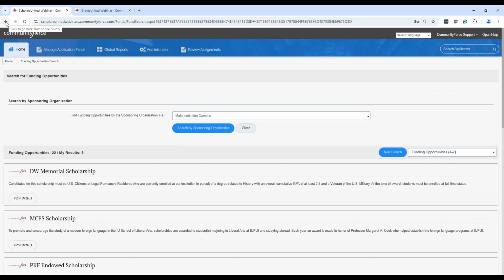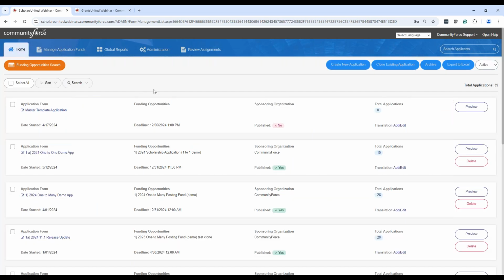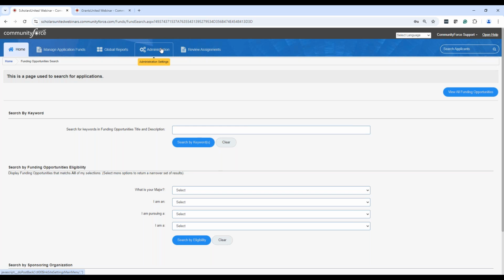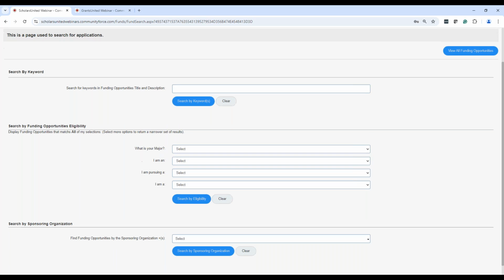Now, when searching for a specific organization, I'm going to go to the Administration tab here. When applicants come to the search page, which is this page here, in the site settings you would have to have this as the search page. If they are only looking for grants or scholarships or funding sources for a specific organization, you can add that to the search page. They can search for that specific organization and only see the applications for that specific organization.